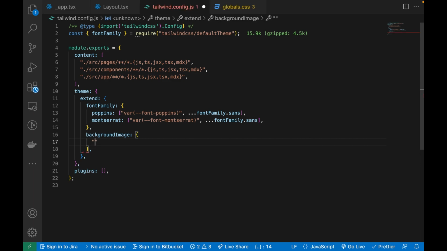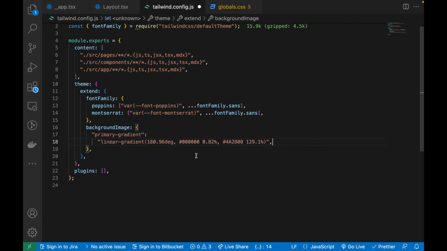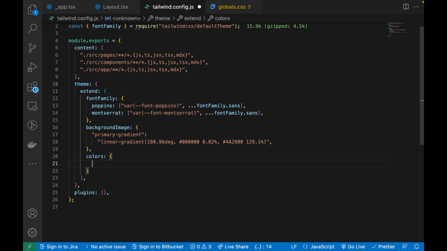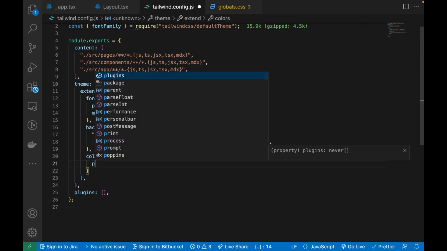So I'm going to have one key, which I would call primary gradient like this. And the value is going to be equal to this string. This string is a linear gradient, and it has these values. This is just the Tailwind CSS way of defining linear gradients. So let's also go on and have our own colors. So we're going to have our primary color.